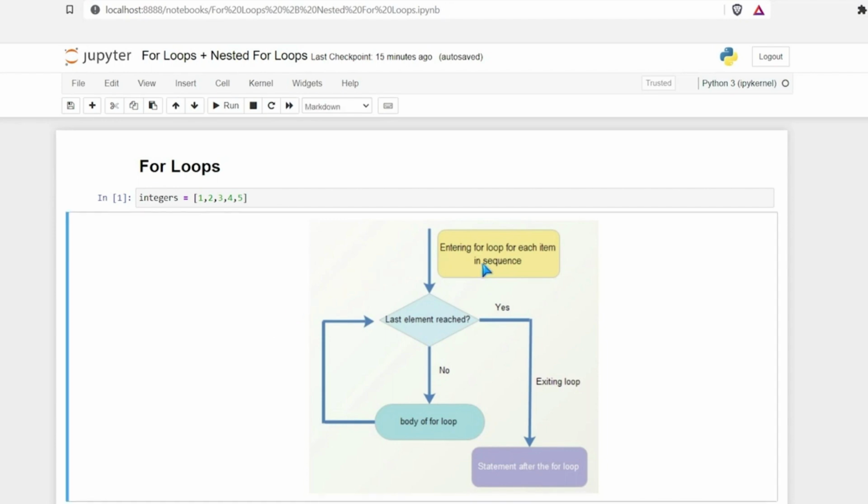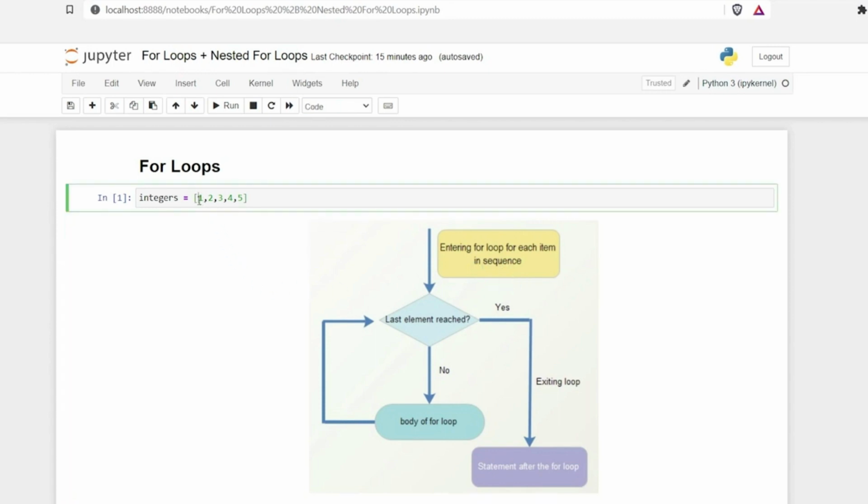The for loop is going to start by looking at the very first item in our sequence or our list, and that's going to be our 1 right here. It's going to ask, is this the last element in our list? And it is not, so it's going to go down to this body of the for loop. Now we can have 1,000 different things that can happen in the body of the for loop, as we're about to look at in just a second.